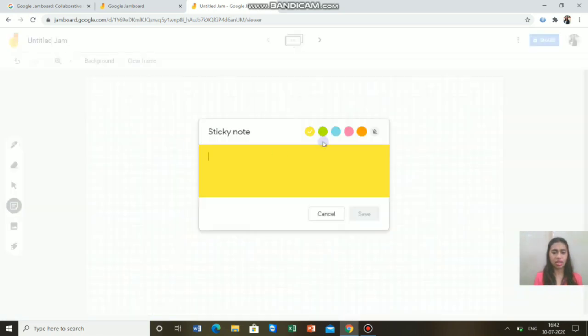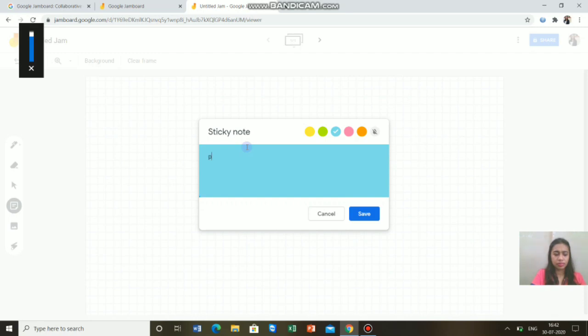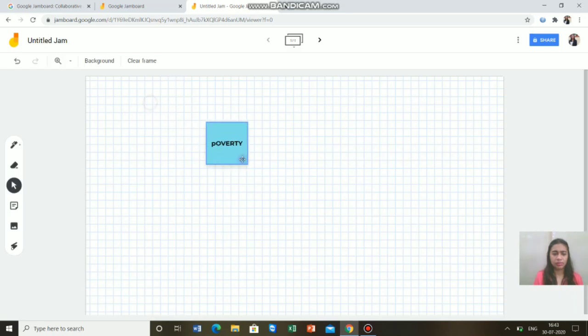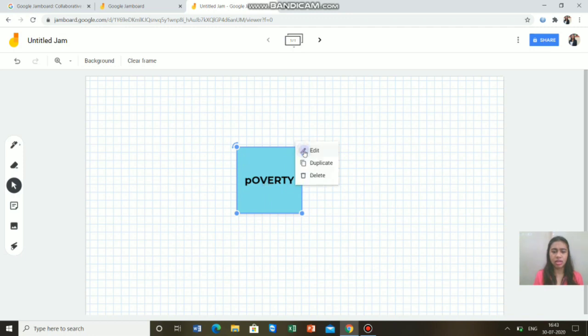Next is the sticky notes. Sticky notes actually look very creative and very attractive. You can choose the colors of your choice, and if you do not want any color, you can click on none. So I'll write here a word, Poverty, and I save this. And you can always increase and decrease the size of this sticky note. Also, if you wish to edit it again, you can do that.